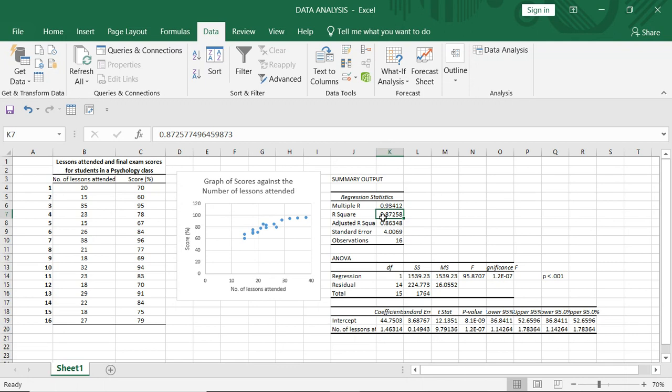We have the R square here, the effect size, called coefficient of determination. This is 87% converted to percentage. Now this means that 87% of the variability in final exam scores is accounted for by the number of lessons attended. Or in other words, the number of lessons attended accounts for 87% of the variability in final exam scores for the students. This is a very high effect size, of course.